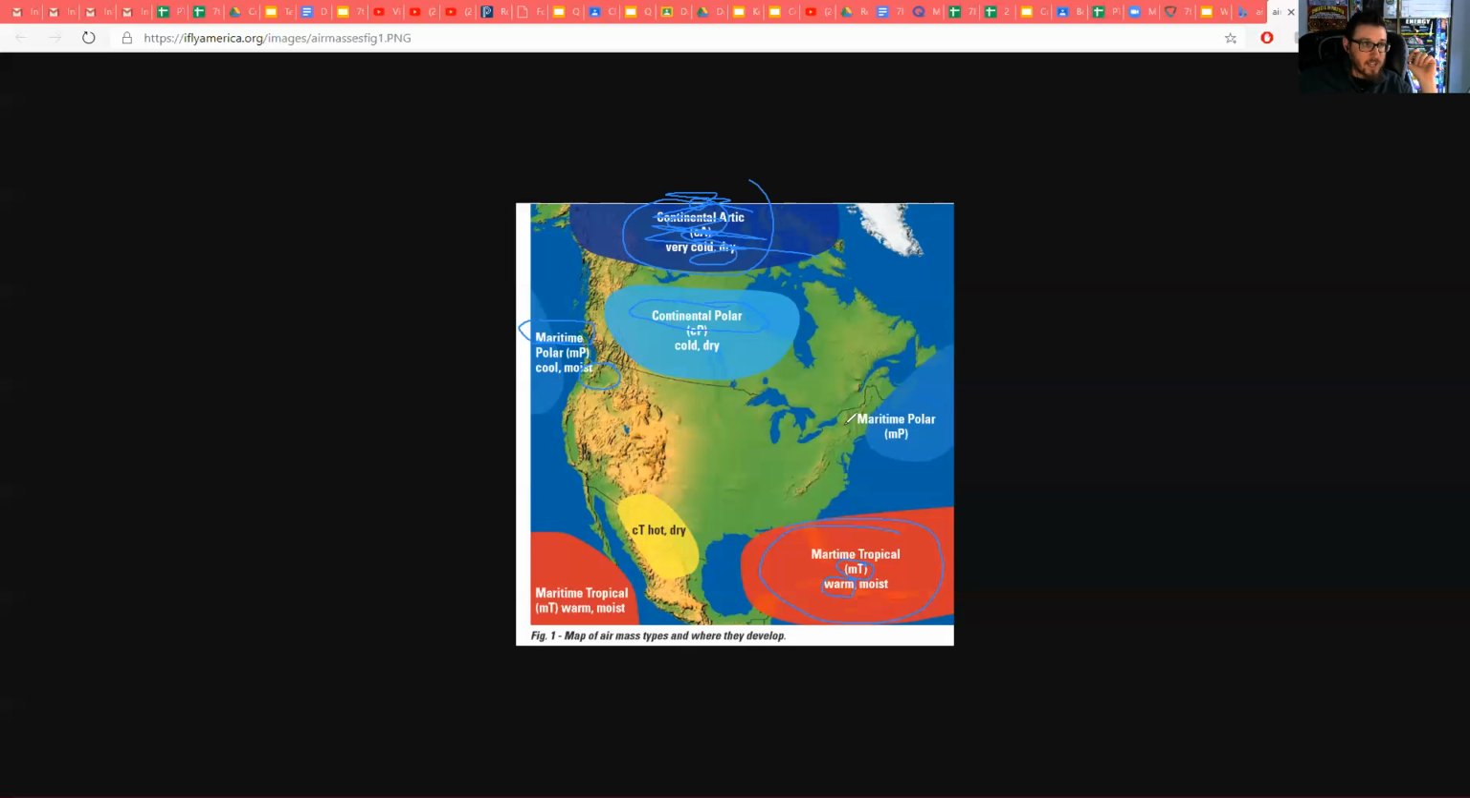Okay, so maritime forms over water, whether it's polar or tropical. Maritime polar is in the northern parts of the United States. Tropicals are in the southern part of the United States and Central America, Mexico. Continental forms over land, and is dry and either cold or hot. Never warm, never cool. Cold or hot for a continental. Maritime is cool and warm.